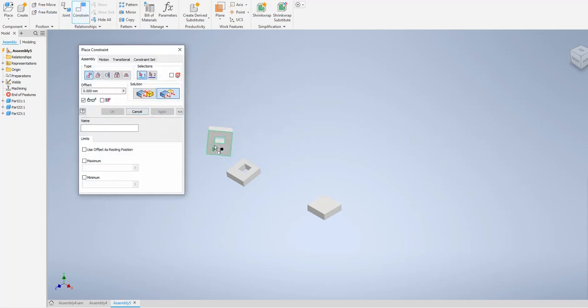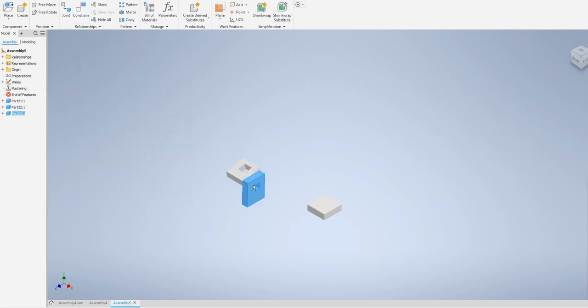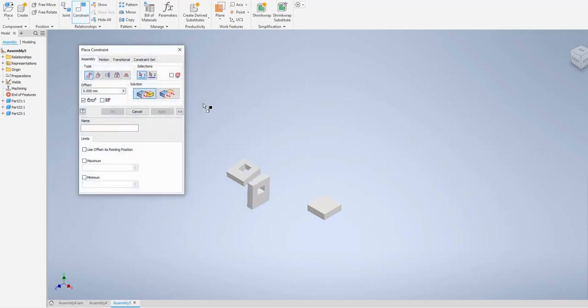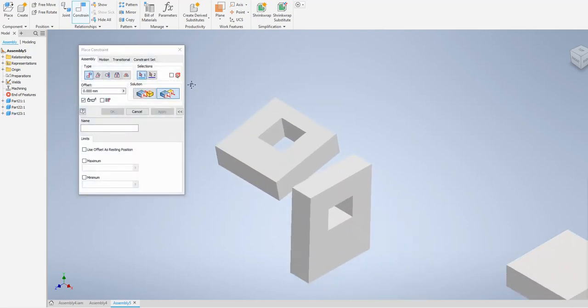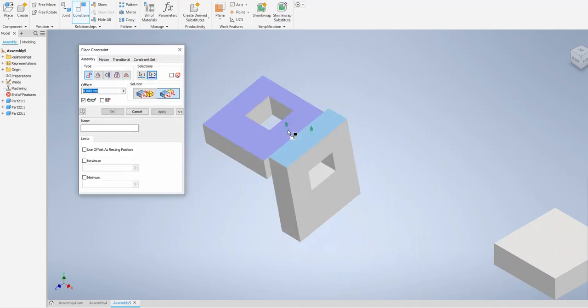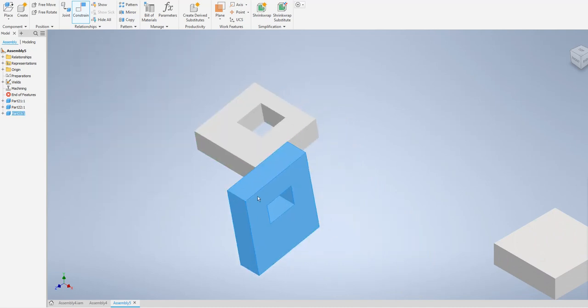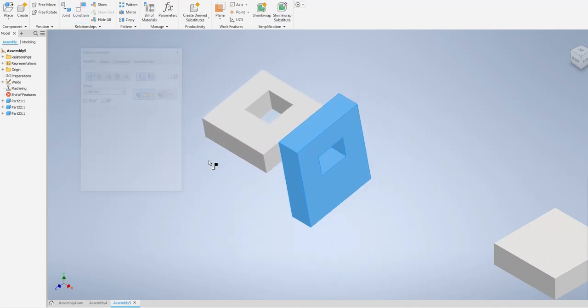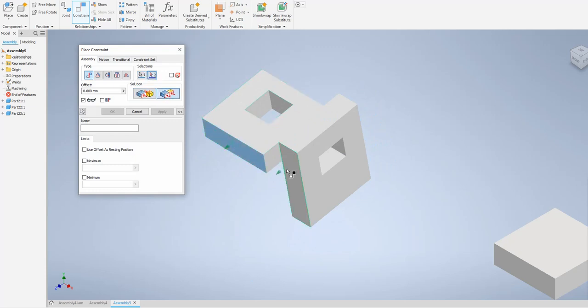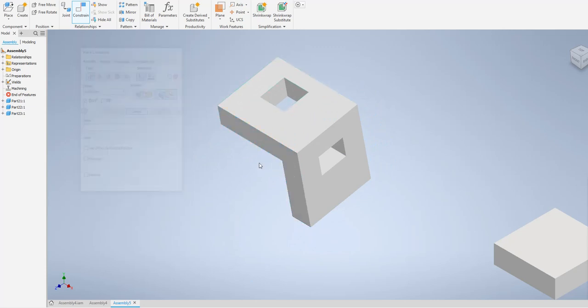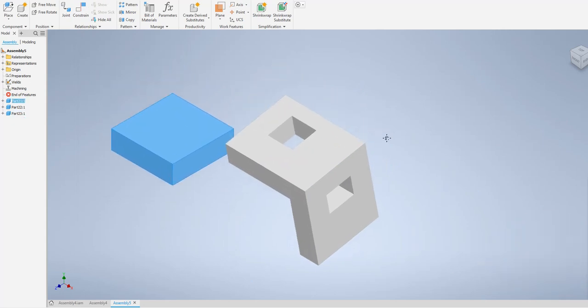I want to make this surface flush, or mate this surface with this surface. Apply, cancel, like this, and then we can constrain flush this surface with this surface without any offset, and same thing from here, constrain flush this surface with this surface without any offset. And regarding this part, it should be from the other side.